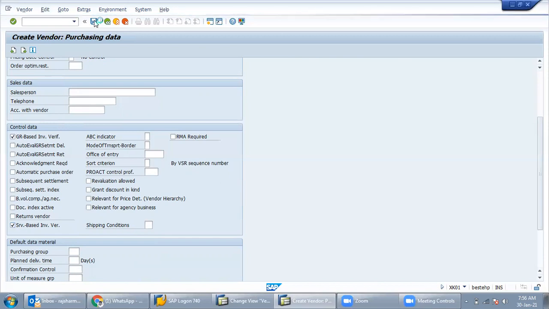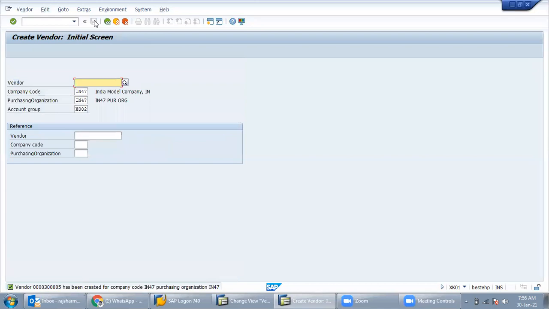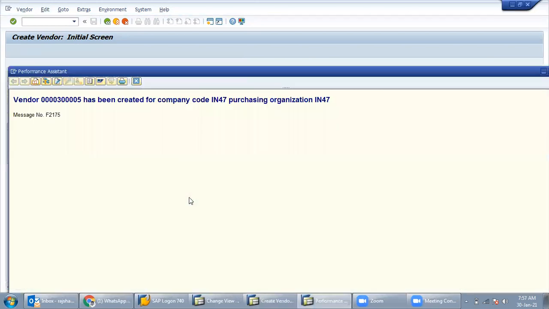The vendor code will be generated. I already said that, from 3 lakhs the vendor will be created. That 3 lakhs 5 has been created for IN 47, purchasing organization IN 47. Okay.